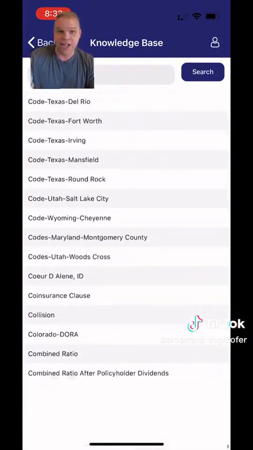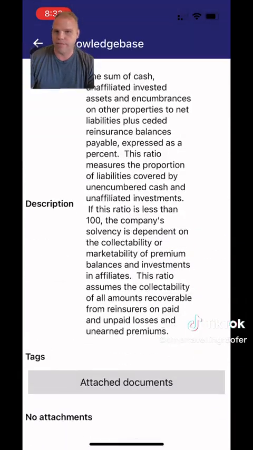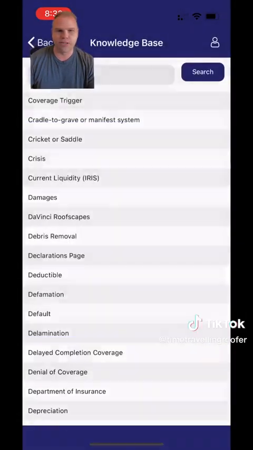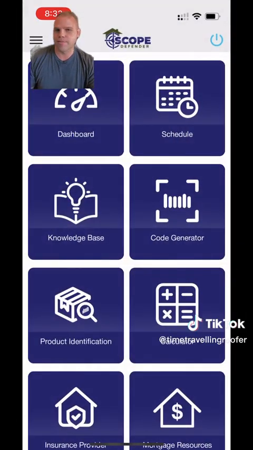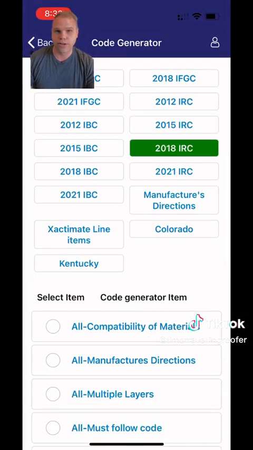First thing is the knowledge base, which is basically just a glossary of every definition. If you're seeing something in a policy, if you're seeing an adjuster talk about something and you don't know what it is, you can go there and get the source of truth on it.